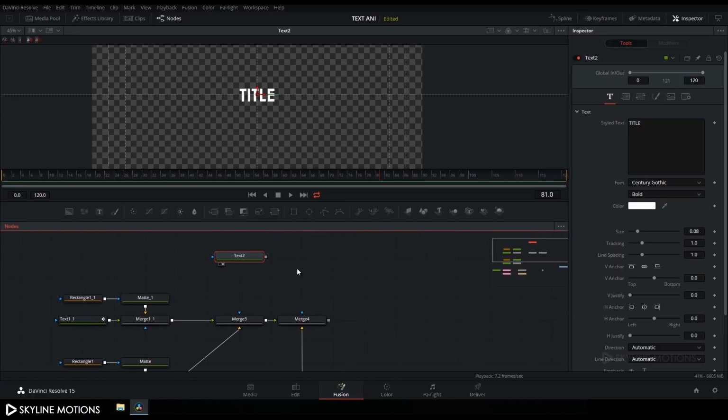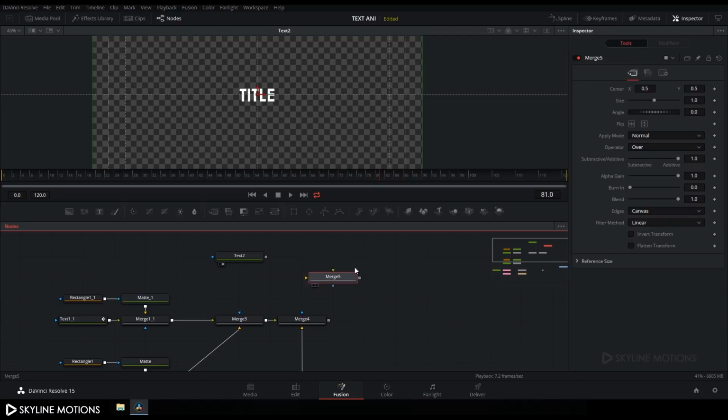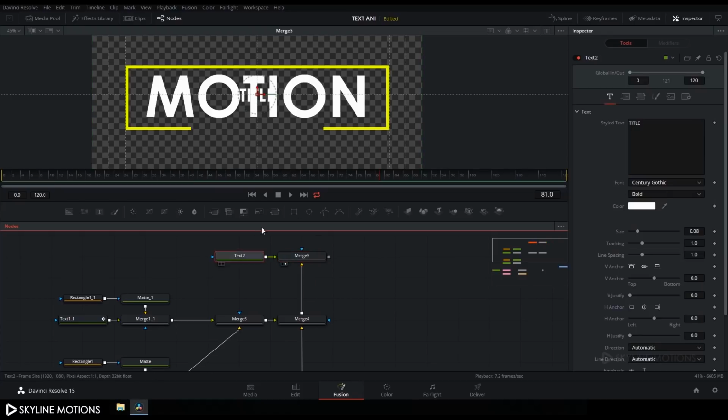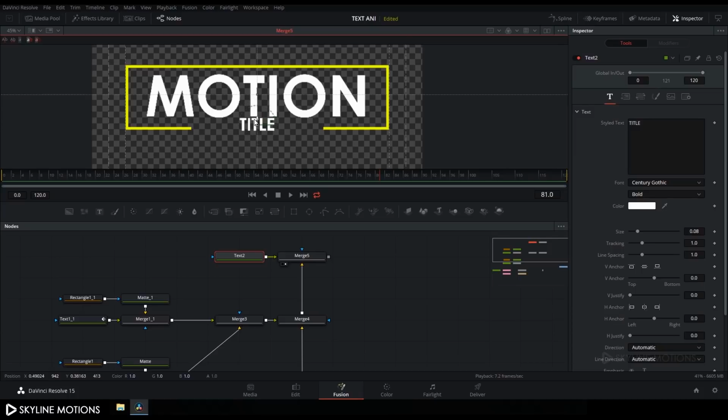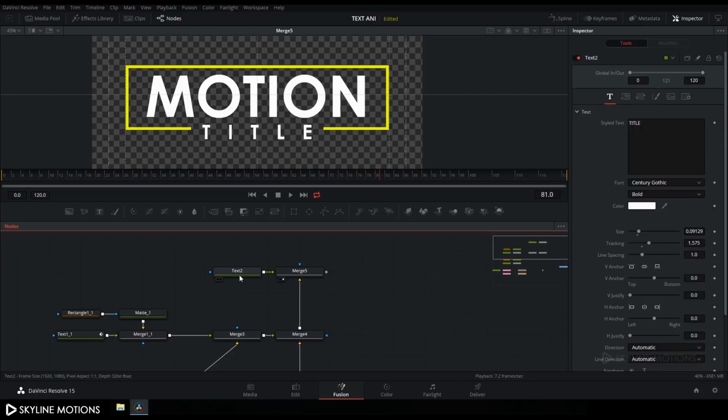And now let's take a merge node and connect this yellow point to this merge 4 and green point to this text and drag this merge 5 to the viewer. Now select this text and set it over here and set the size of this text something like that. Okay, and set the tracking value maybe 1.5.